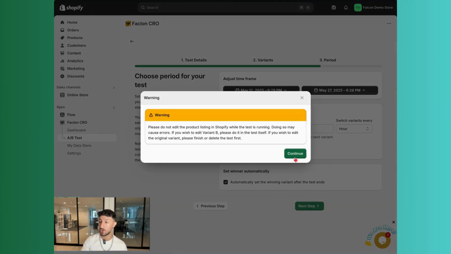All right, almost there. Before we launch the test, you'll see a quick warning message. It just reminds you not to edit the product directly in Shopify while the test is running. If you want to make changes to variant B, do it from inside the test.